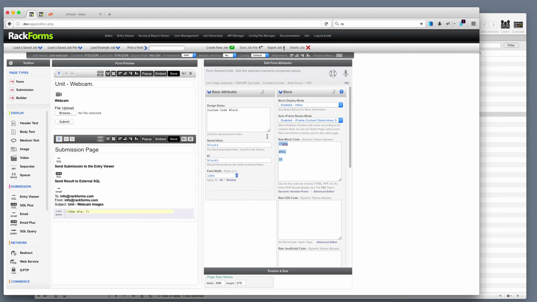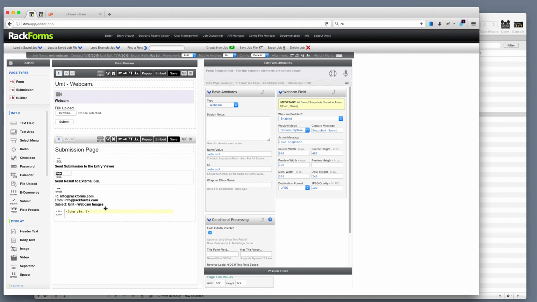That is the quick overview then of working with the webcam module in RckForms. Lots of options and ways that we can customize this, and also many ways that we can send the results of these captures onto our users, again, through email, the entry viewer, or a custom database statement.